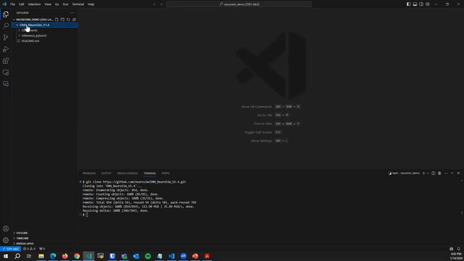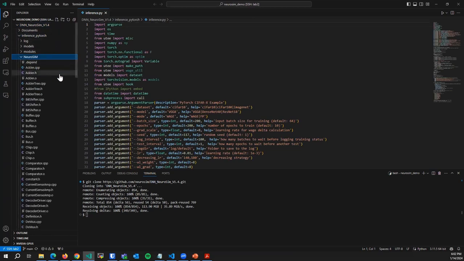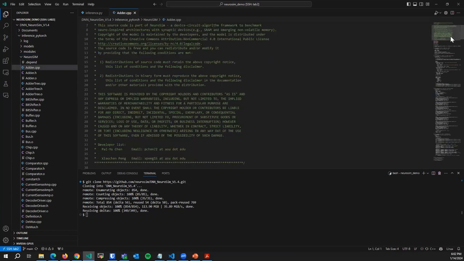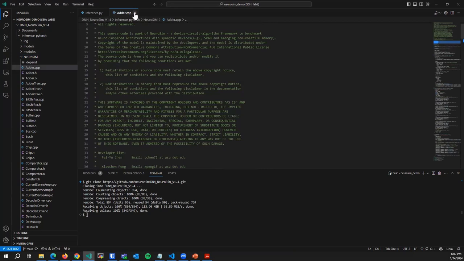In my case, I have cloned the repository and now I have the folder in my file explorer. Inside of it is all of the NeuroSim code. Inside of the inference PyTorch folder, we have the PyTorch wrapper for inference, and we have the C++ code that has all of the hardware estimations, so the power, performance, and area estimations.